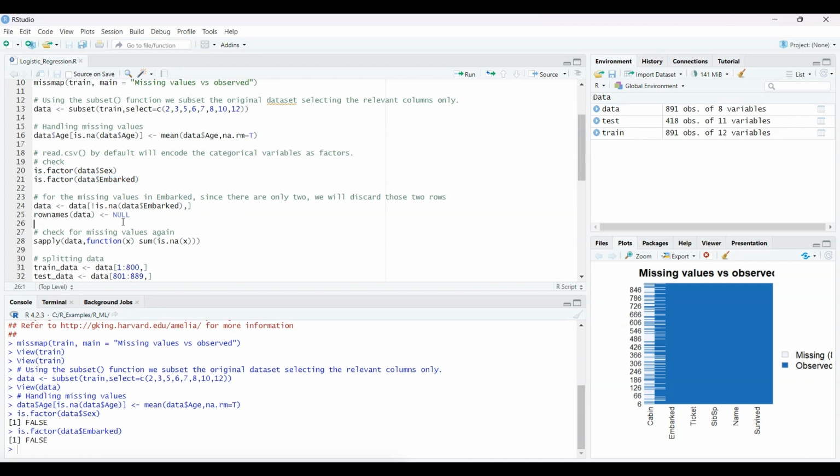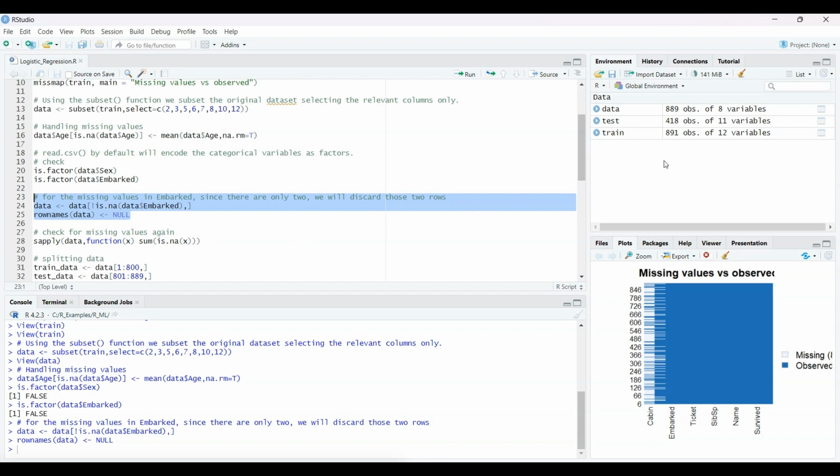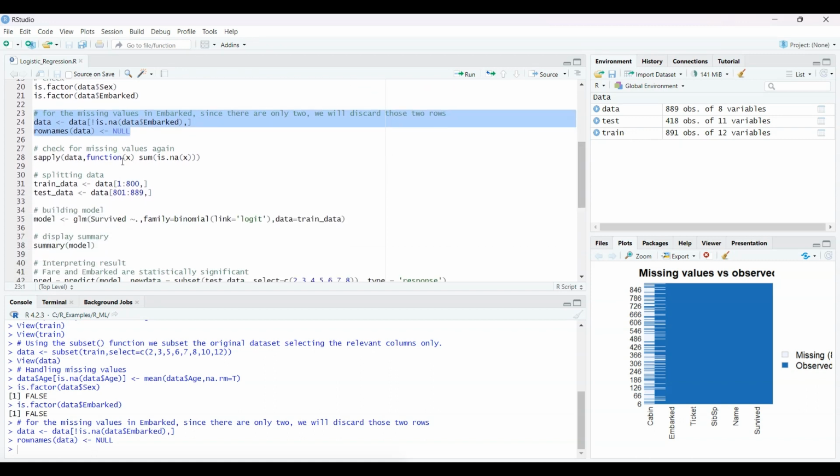And after that, for missing values in embarked, there are only two observations which have missing values, so we just neglect them, we just remove those rows. So now you can see the number of rows is reduced to 889. Earlier we had 891, so 2 rows have been removed from embarked. And then again we are checking the missing values by applying the sapply function.